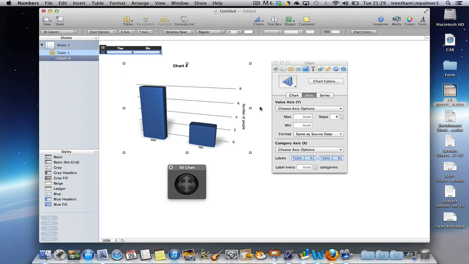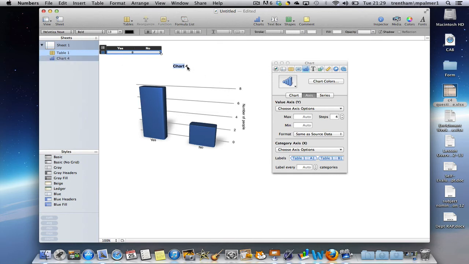The last stage in making a graph is adding in a title. Now you need to make sure that you explain exactly what your graph is showing. I'm going to use my question for my title. So I'm going to put, do you think fox hunting is cruel? Like so.